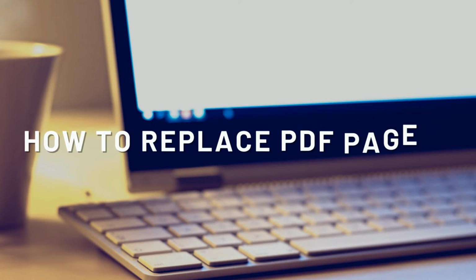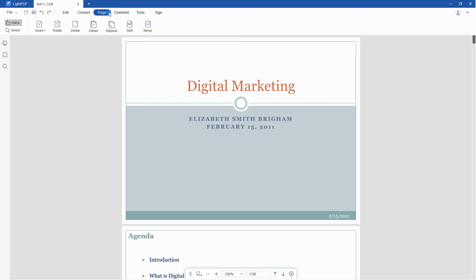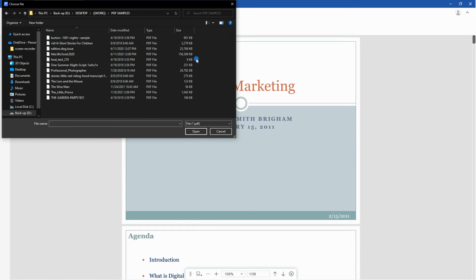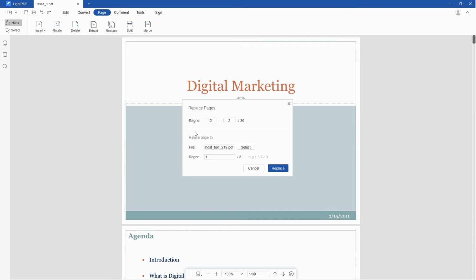Next is how to replace PDF pages. Open the PDF file, then click the Page tab. Choose the PDF file, then a new window will pop up. Enter the page range that you want to replace and choose the page number you want to replace with.